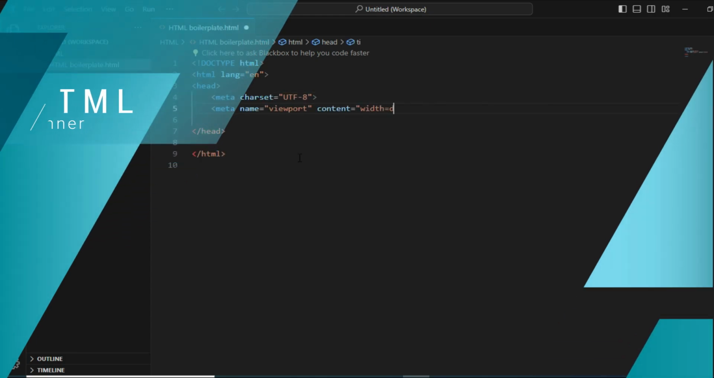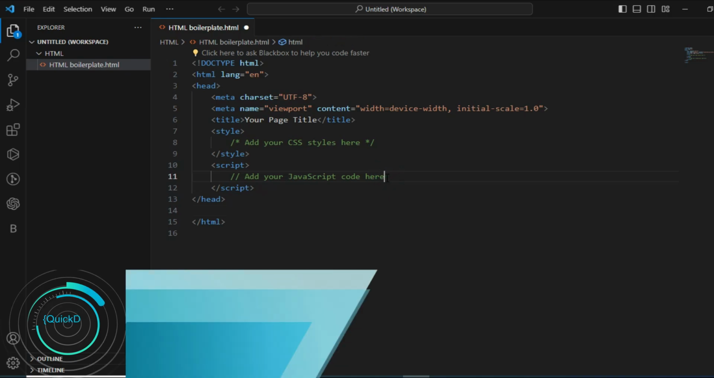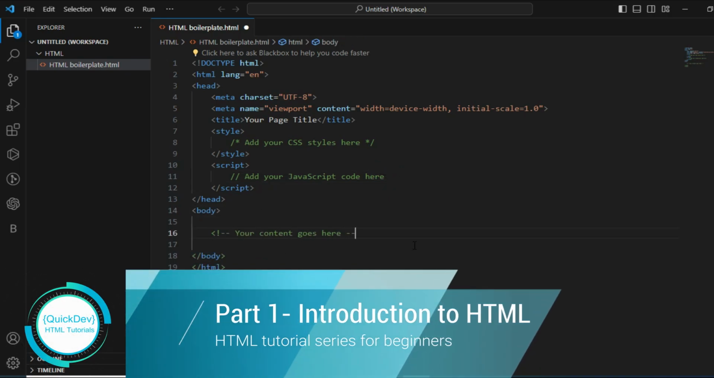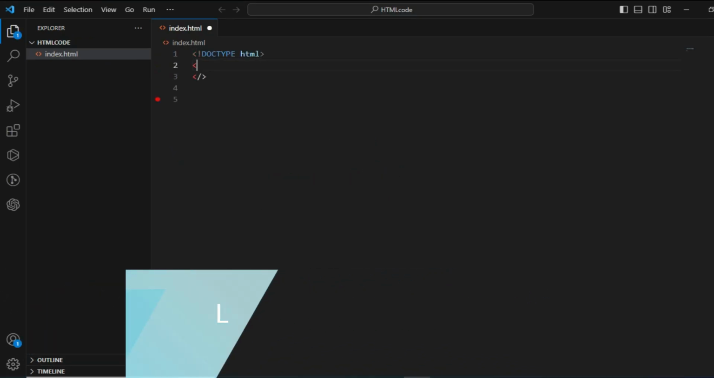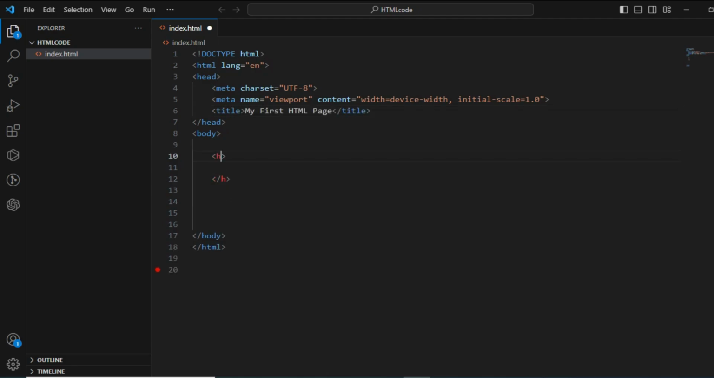I'm excited to kick off our HTML tutorial series for beginners. In this series, we'll be diving into the fundamental building blocks of web development, HTML. Now, you might be wondering, what exactly is HTML? Well, HTML stands for Hypertext Markup Language.